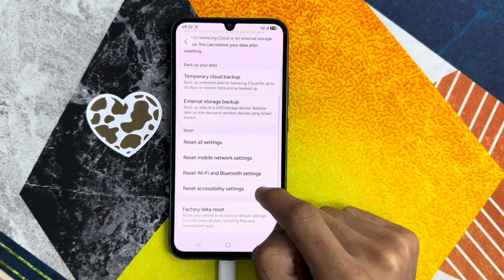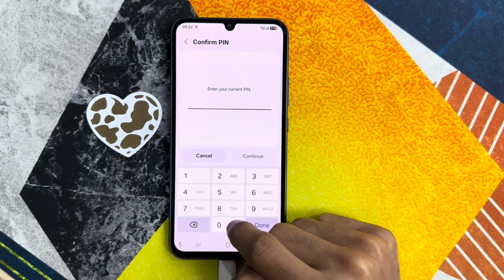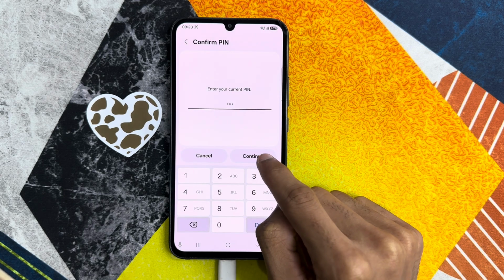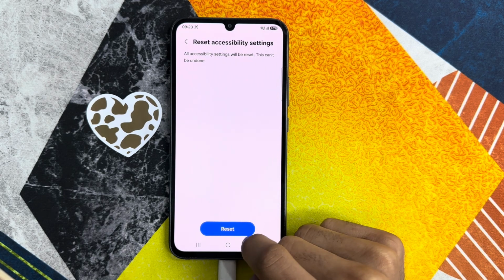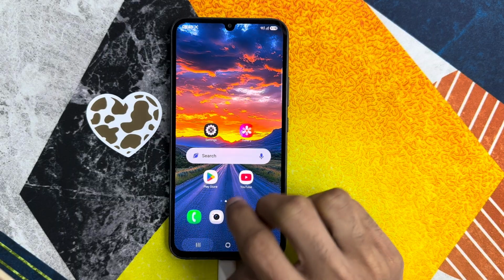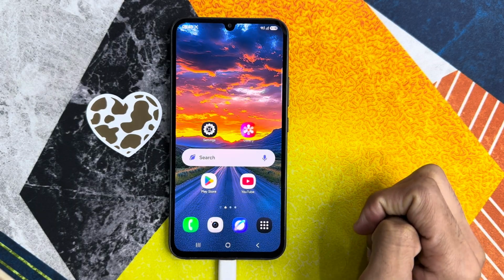Click on reset accessibility settings, enter phone PIN, click on continue and click on reset. You will see your problem is solved.